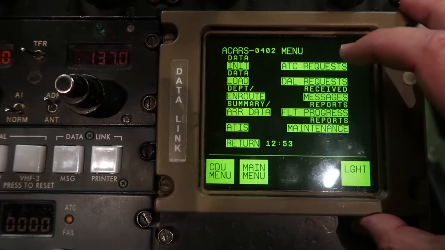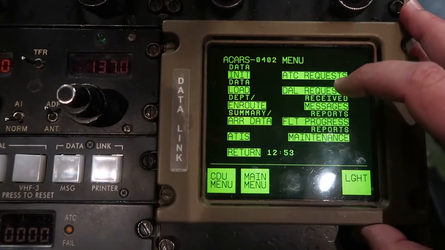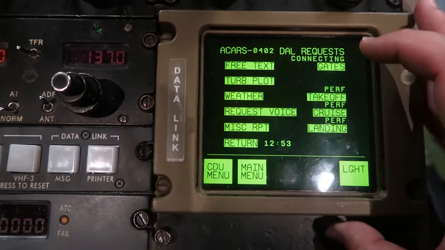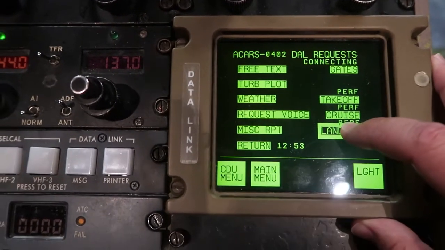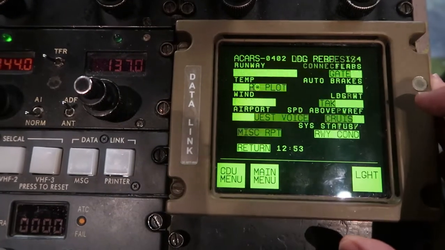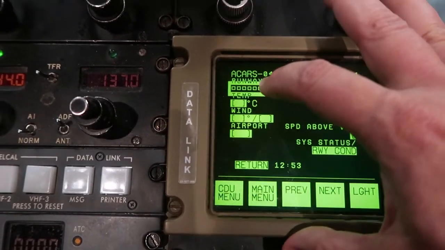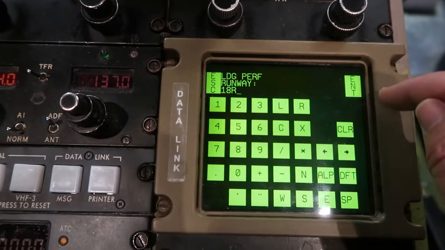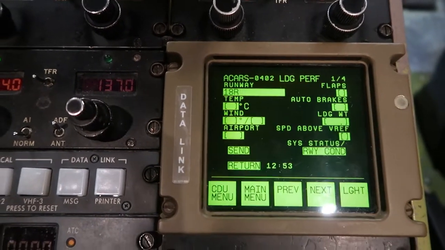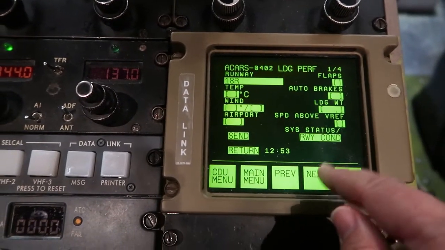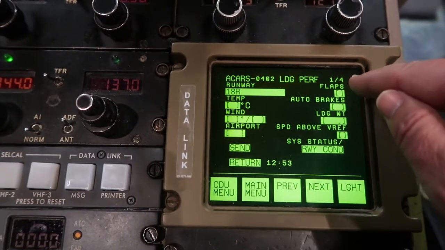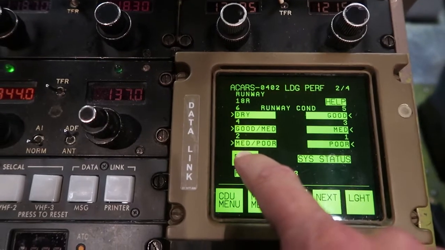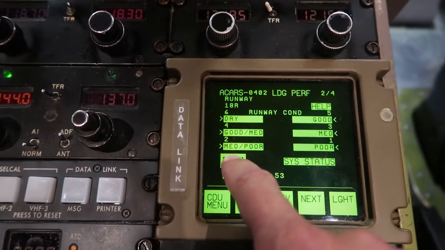So now they go to the main menu, and let's say they want to send for an LPR because of the weather in Memphis. So they'll go to DAL Requests, find Landing, and then go ahead and enter the runway. In this case, it's 18 right. There's some options they can choose to fill in there, or they could just leave them blank, like flaps, auto brakes, landing weight. Go to the next page. They can also select runway conditions or just send it.